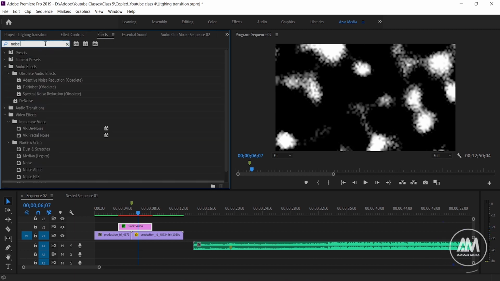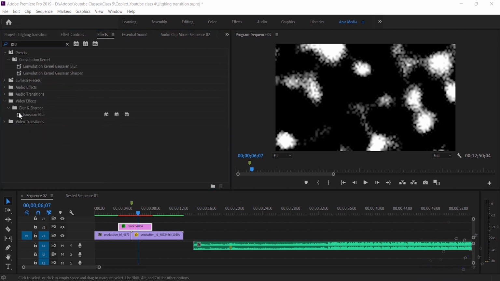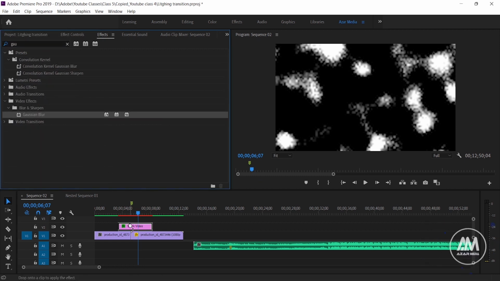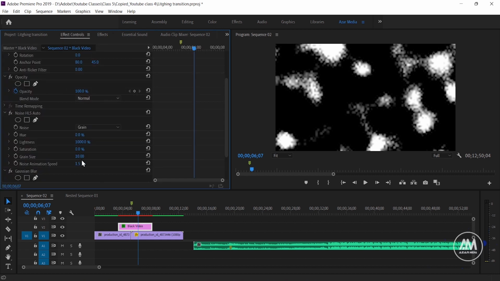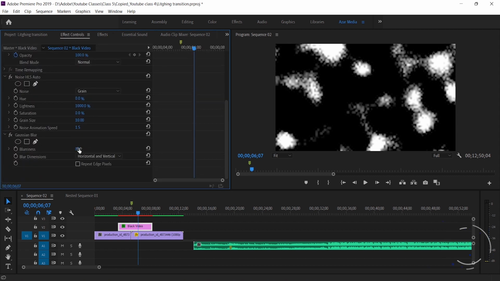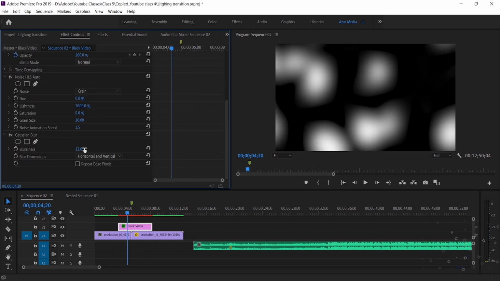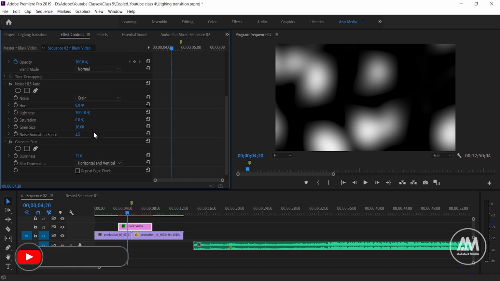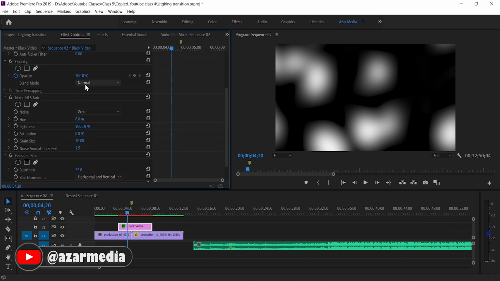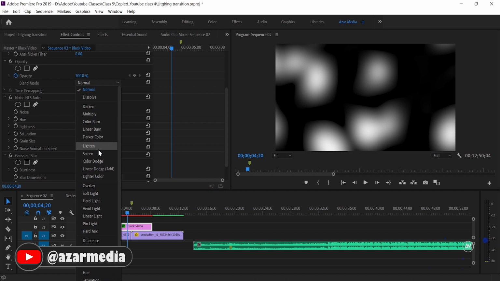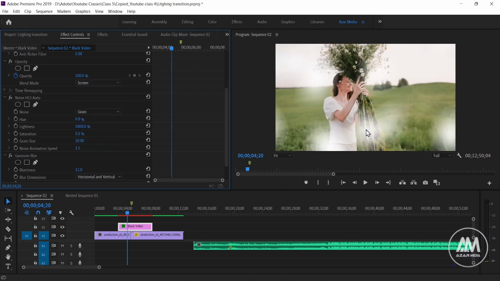Now, search for Gaussian blur in the FX panel, drag it to the black video. And increase the blurriness until the noises here are lightning-like. Now, under the opacity, change the blending mode of the black video to screen. After doing this, the black areas will disappear and only the white areas will remain.